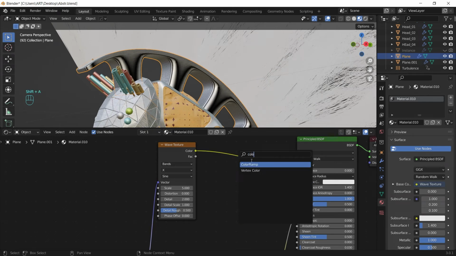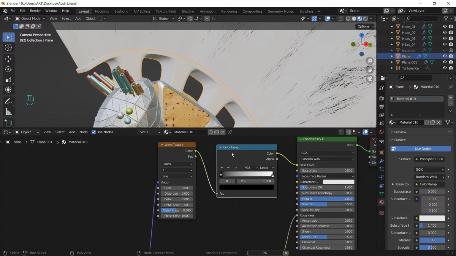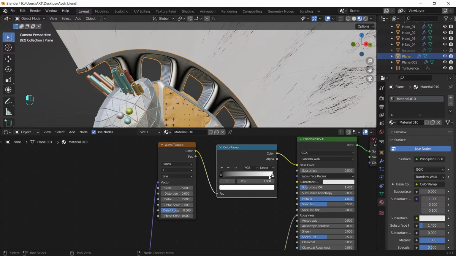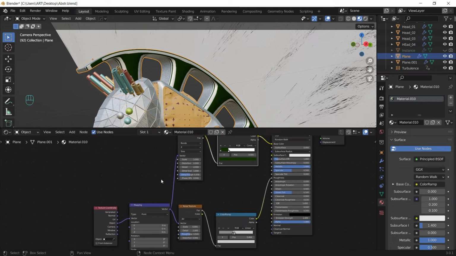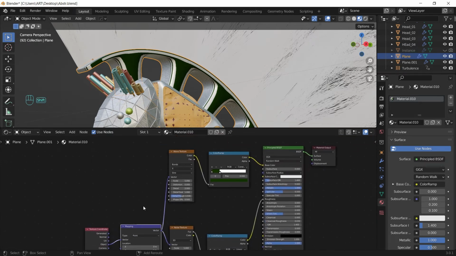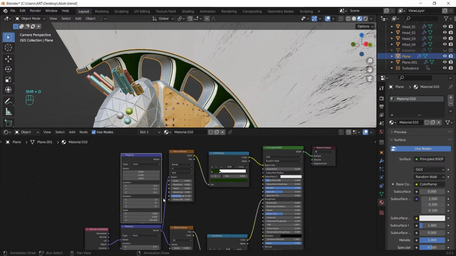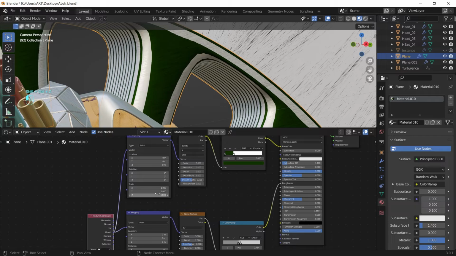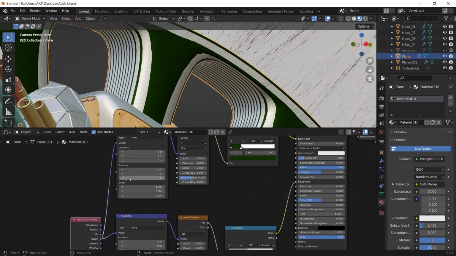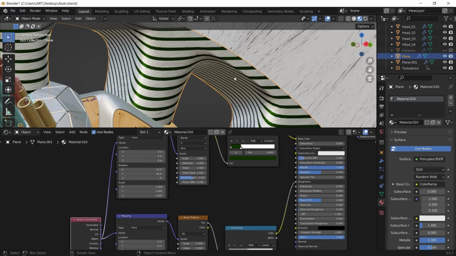Add a color ramp. Constant. Pick this color or any other you like. We need another mapping here. Reset the scale. Pick the rotation. And we can leave it like that.